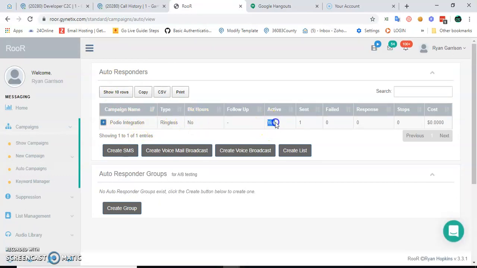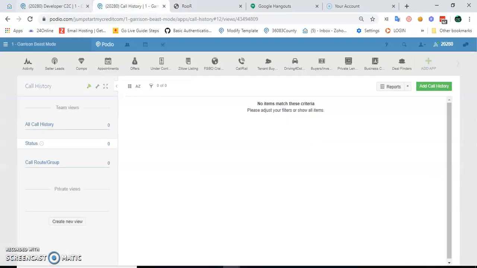So the thing is, you cannot really select a voicemail from Podio itself, but you can add specific voicemails to specific campaigns here in RooR, and then you can just send the RVM through these campaigns via Podio on click of a button. Like here, I have set it up with a single voicemail, and currently it has sent one RVM. So let's test if it can send another.